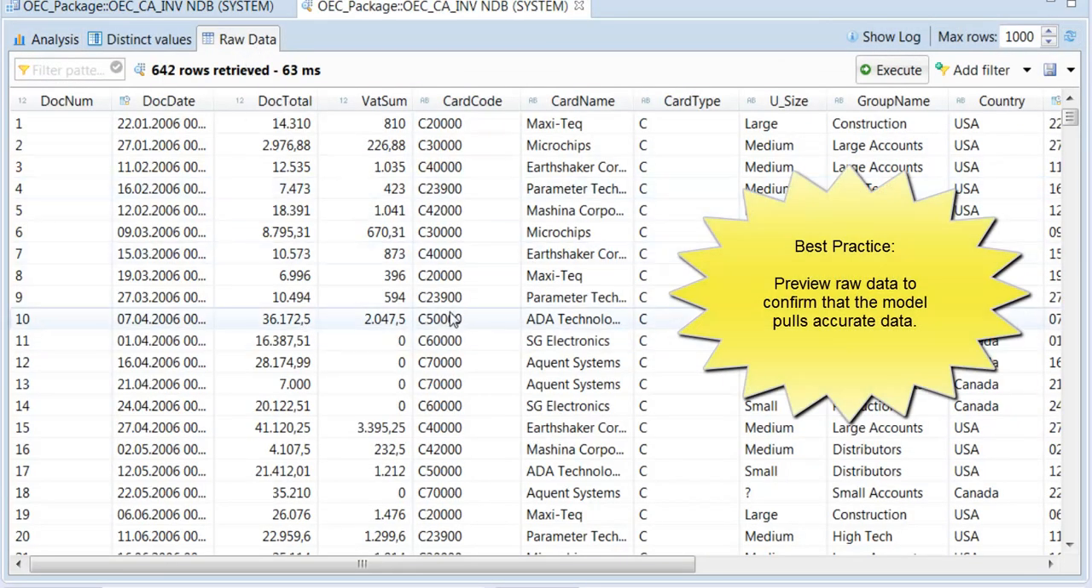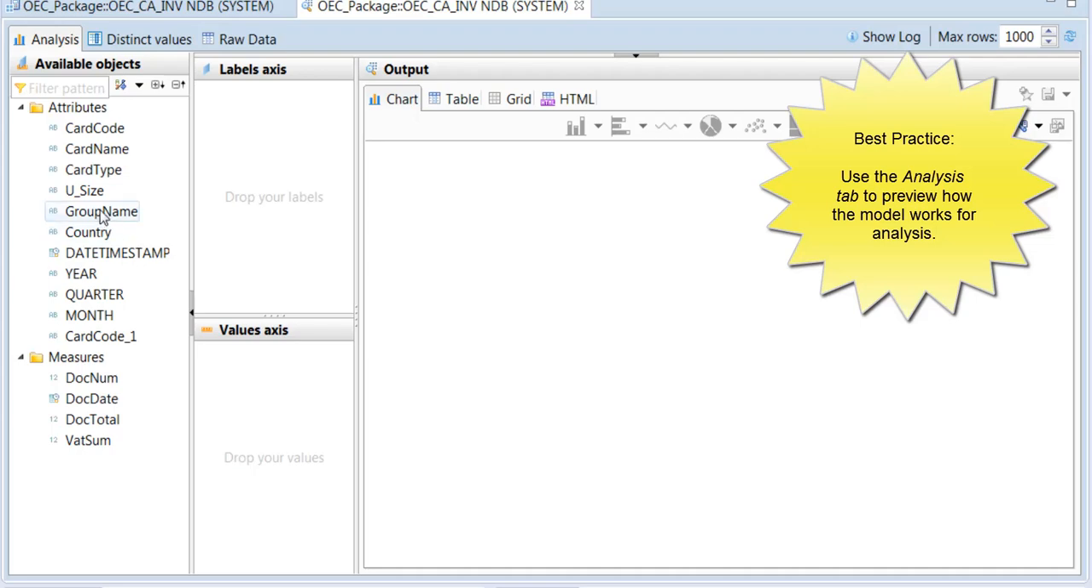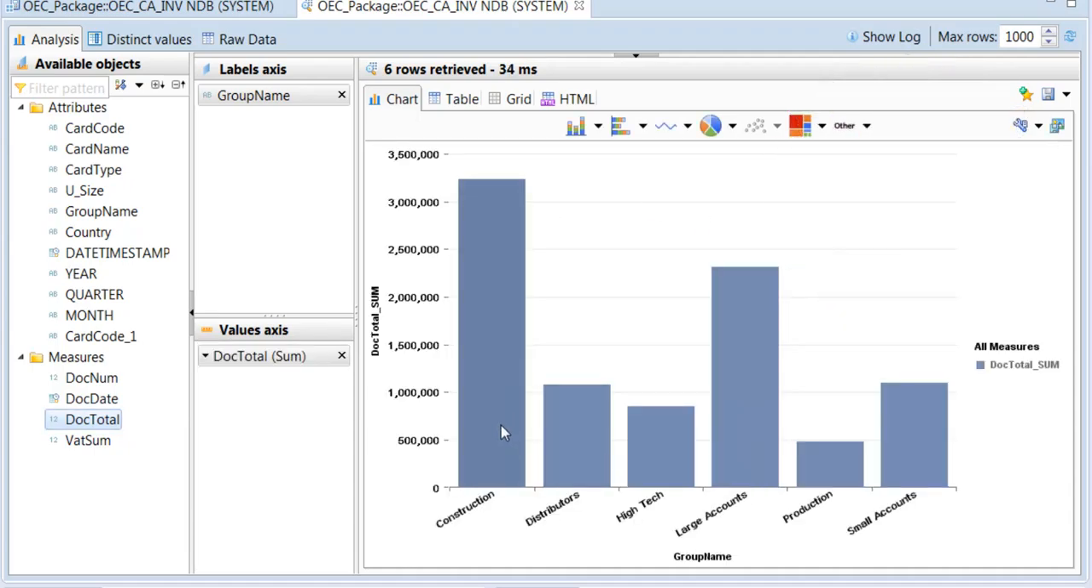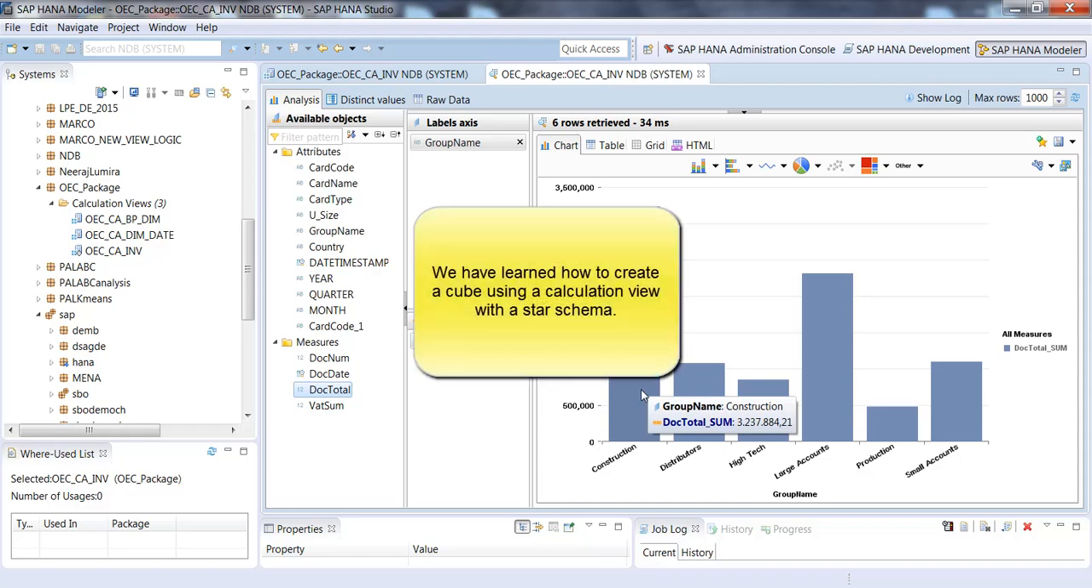In the raw data, we can see that some values are already there, so we can move to the analysis and, for example, choose group name, filtered by doc total, and we can directly see the data preview in here. Now we've learned how to create a cube using a calculation view with a star schema.